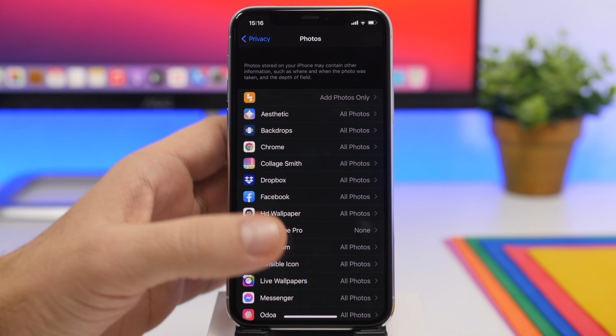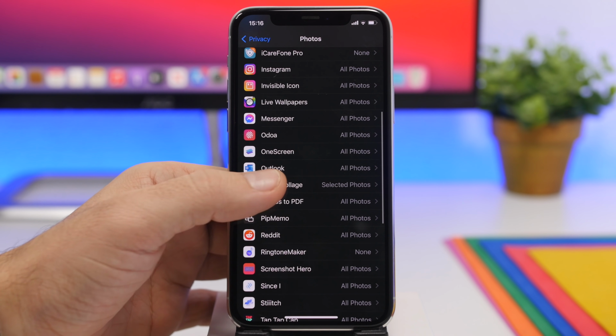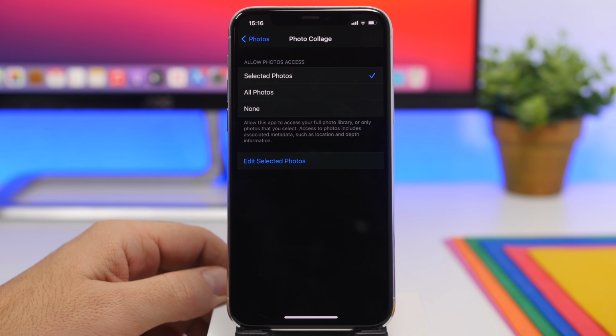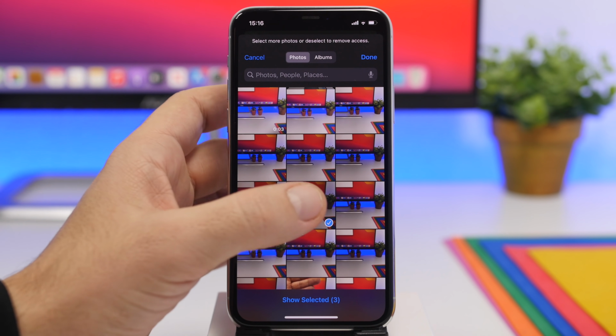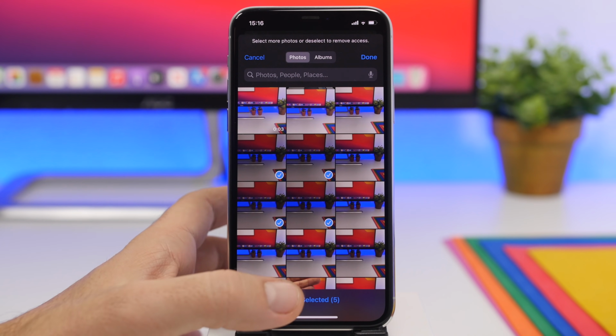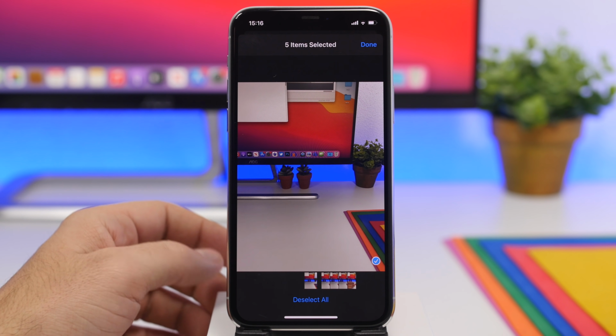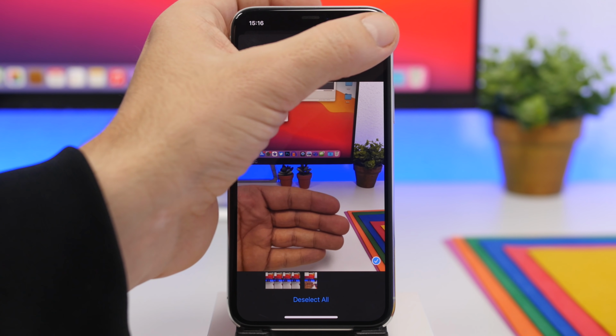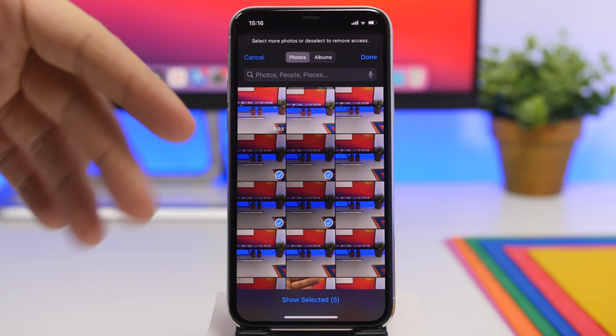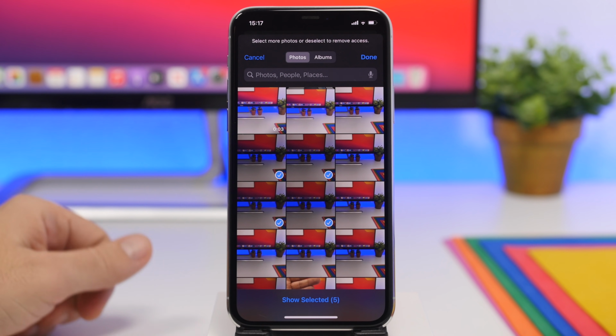If you want to edit those, you can just go here and of course find the app, this one in this case, and you can see right here you have a button to edit selected photos. Now you can go ahead and add more here, just select them, or you can tap here to show the selected photos, and of course you can deselect any one of them if you want from here. So we'll have the option to add more and view the already selected ones.